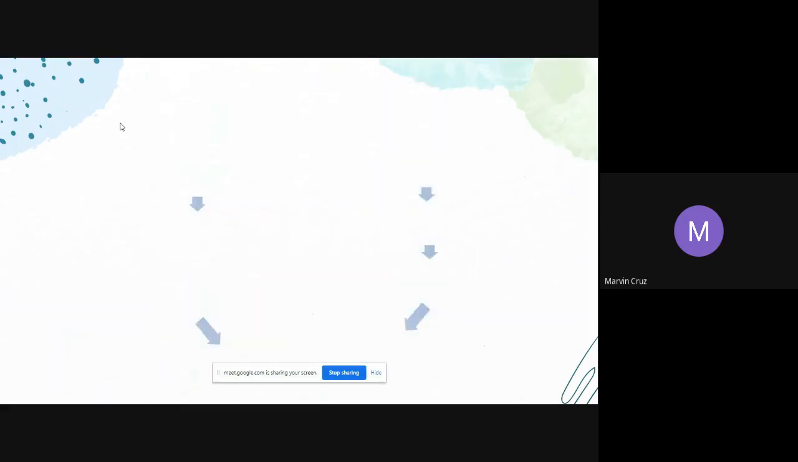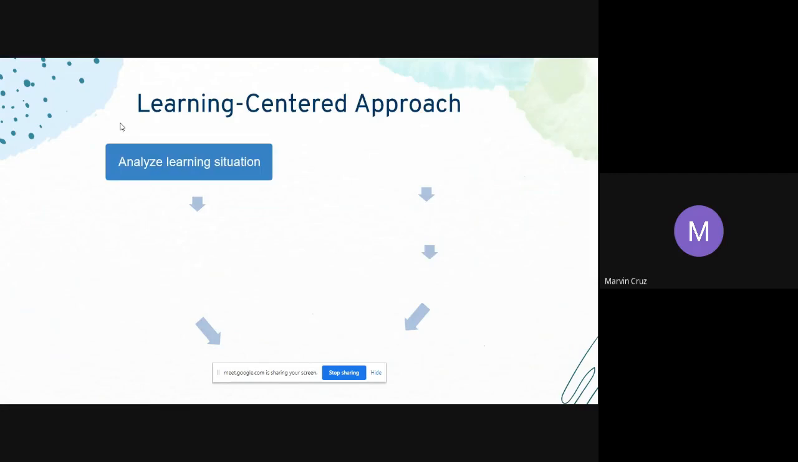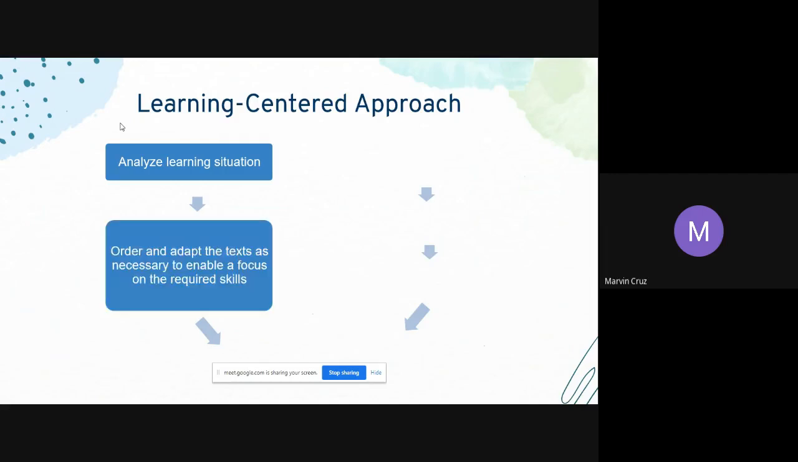And then, we have the learning-centered approach. So you can see, just like sa mga nauna, analyzing the learning situation pa rin. Kasi when we say learning situation, I think parang, ano ba yung pagkatuto ng bata? Ano ba yung environment o setup or settings? So, you should analyze the learning situation. Next, order and adapt the text as necessary to enable focus on the required skills.